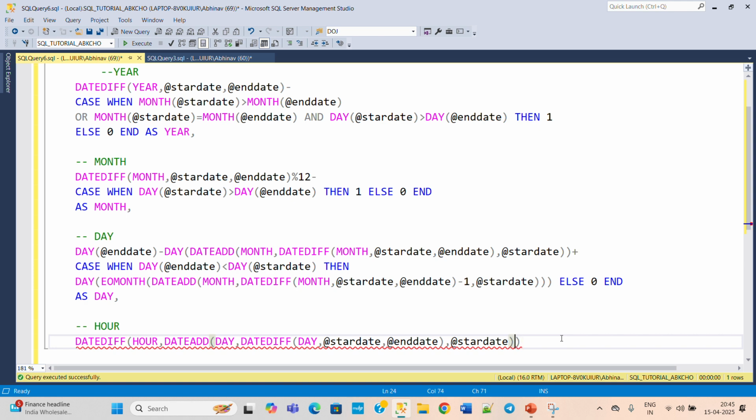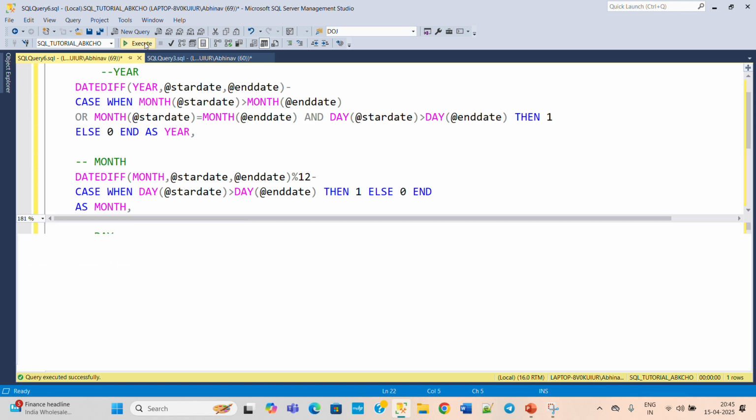The parentheses need to be checked very well, because a lot of parentheses are used here. So comma, and then this date difference, this particular date, is the date we are making the start date similar to the end date, and then we are finding out the DATEDIFF hour between this particular date and the end date, as hour. Okay, now execute this and check how we are getting the result.